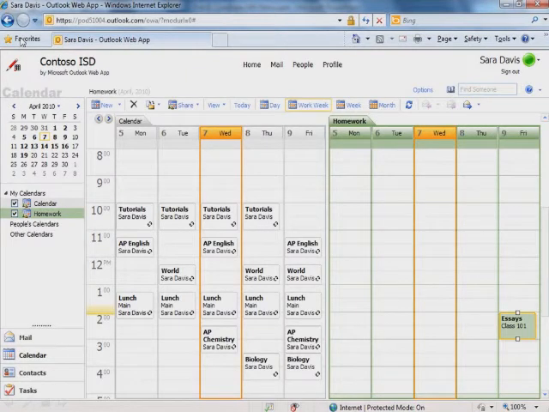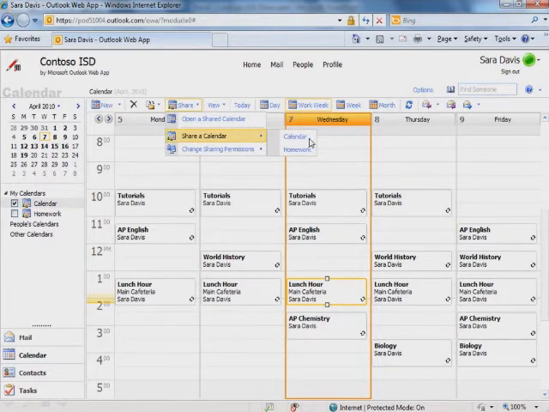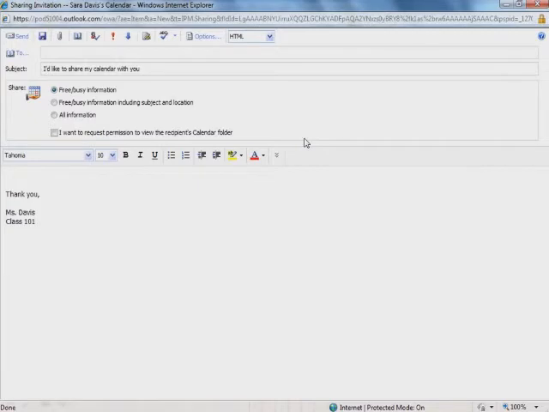Now my students will receive an email where they can add this calendar to their Outlook Live, and we can do the same thing with a personal calendar. Let me uncheck the homework calendar, go back up to Share a Calendar. I'm going to share my personal calendar, which you'll notice here is just called Calendar. When I do this, it also opens up a sharing request.